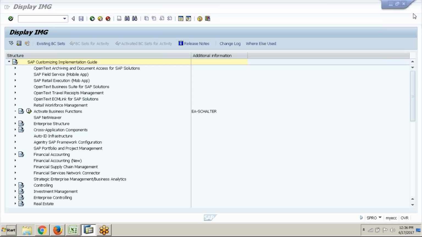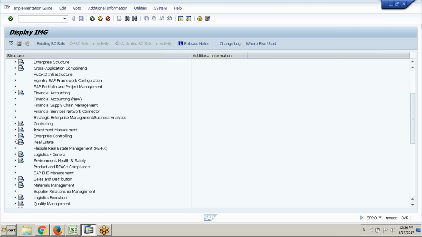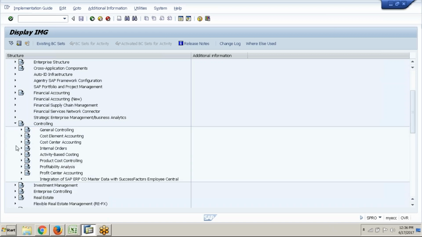Let us begin with the next submodule, cost center accounting. We'll begin with profit center accounting because cost center has a field which will ask for profit center. So we'll begin with profit center accounting, finish profit center, and then go back to cost center.